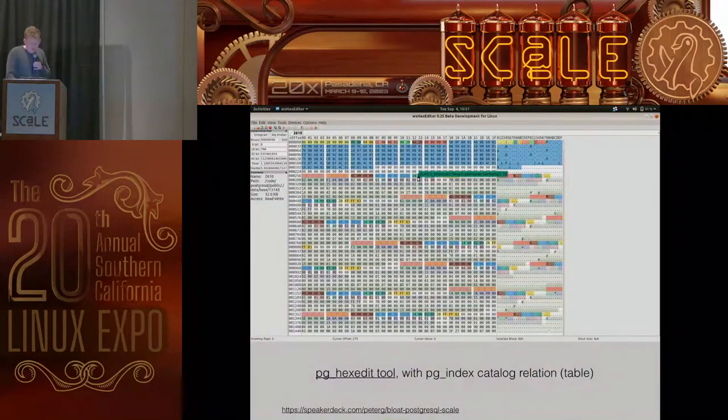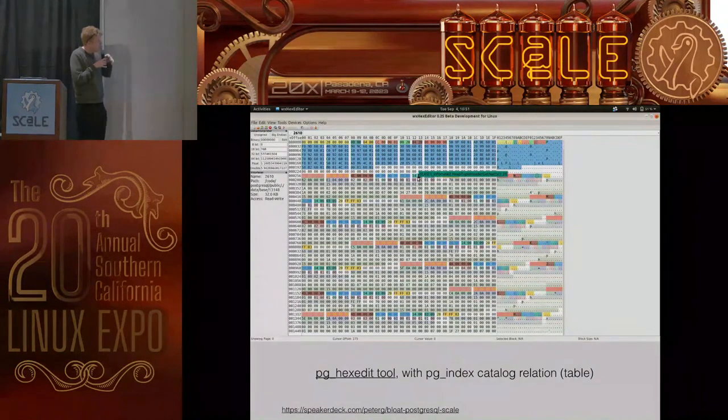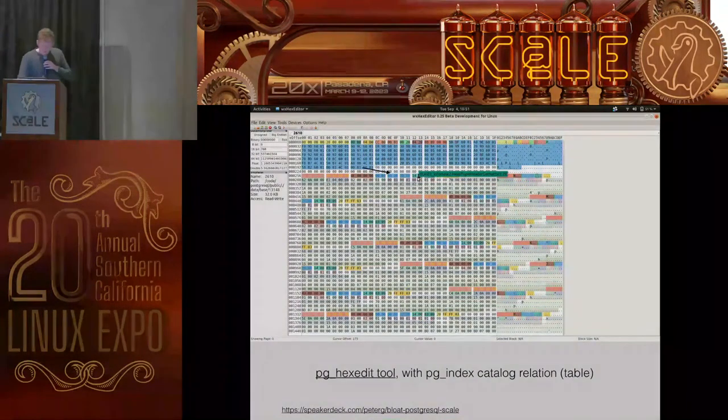So, with that in mind, here's a picture of a page in Postgres using a tool that I wrote. It's doing those annotations for you. It's actually a page from PG hex edit. This is a heap page from a system catalog. So the way this actually works is, you see these arrows here. This is a pristine page.